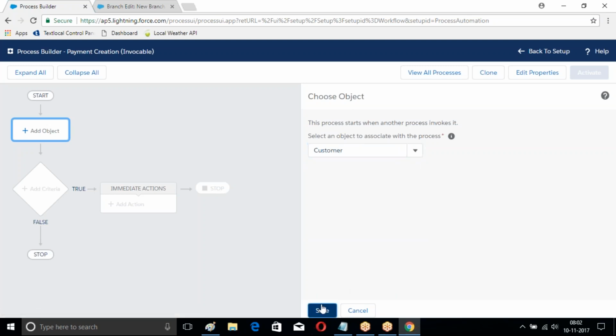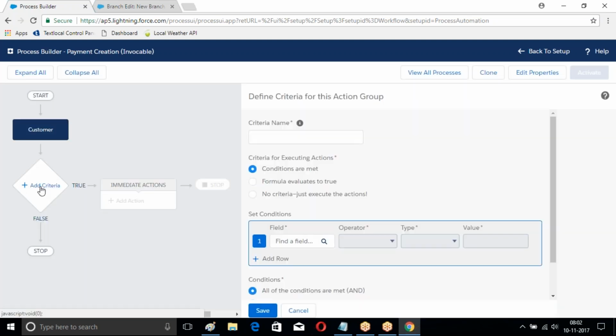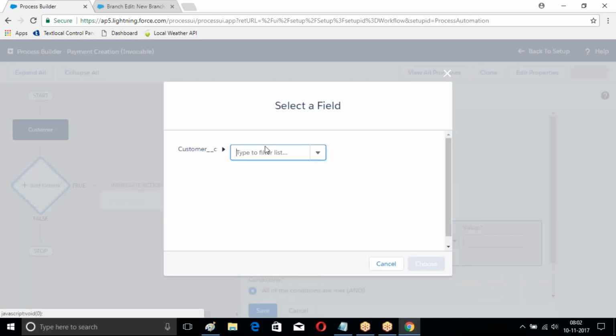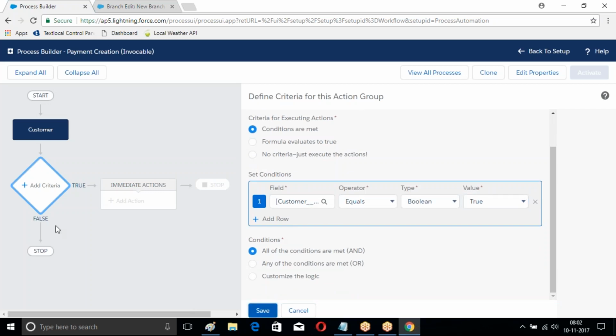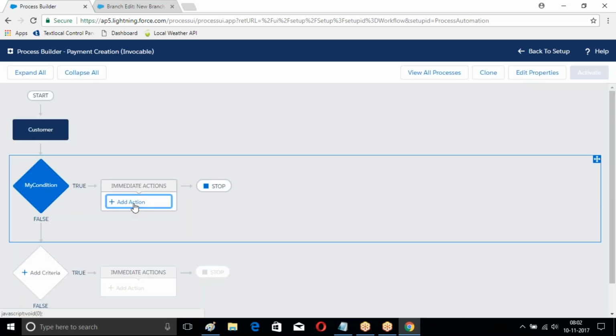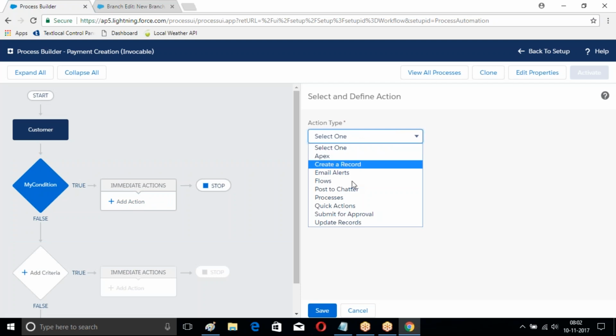On customer, when condition is met. What is the condition we have? Active equals to true. On a customer when active equals to true, perform an action. What is the action I want to perform? Create a record.